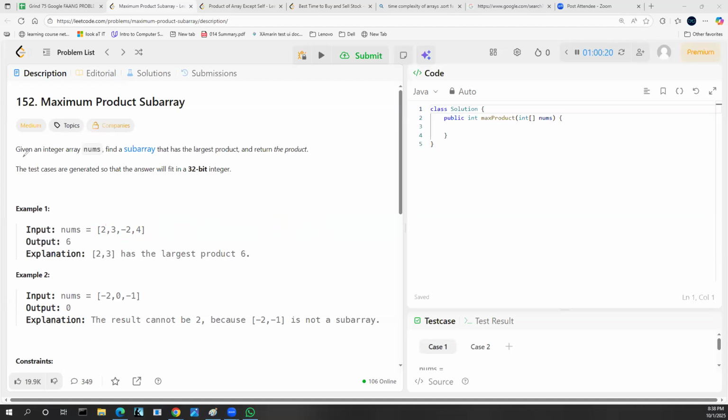Okay, so the question is, given an integer array nums, find a subarray that has the largest product and return the product. So if you're given an array nums, you need to find a subarray that can give you the largest product, which means if you multiply 2 by 3, if this gives you 6, and if 6 is the largest product you can get out of multiplying the elements inside the array, that will be your largest product. And that's what you need to return.